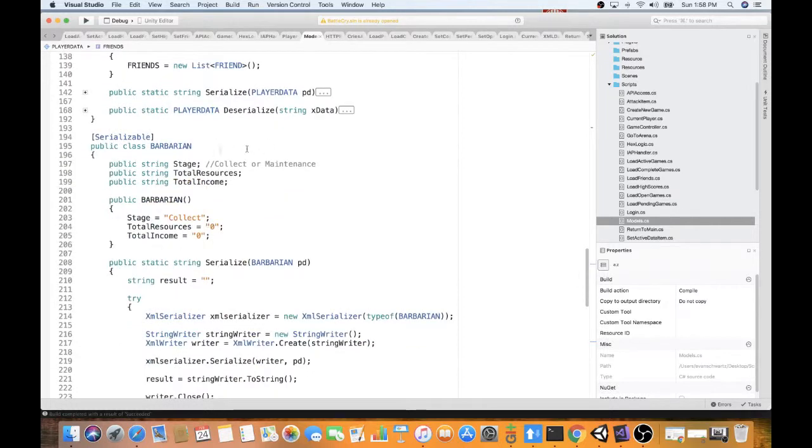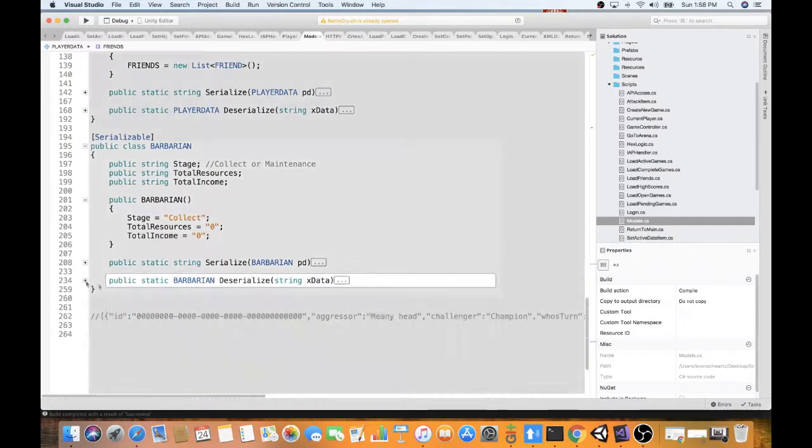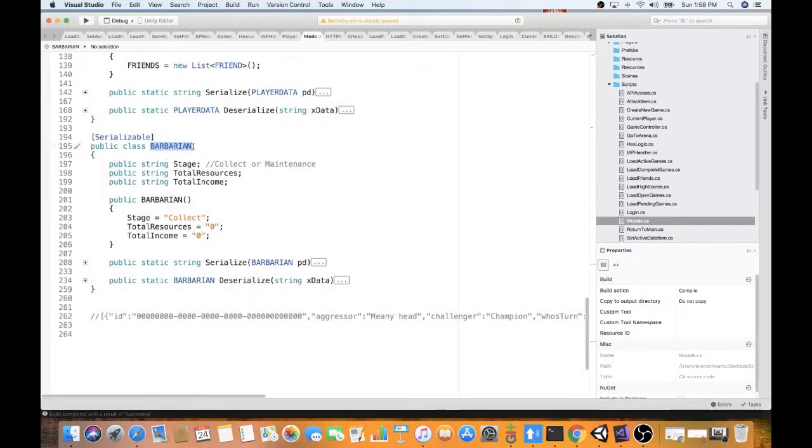Same thing when we get into the player game movement, we're doing the same construct here. We're calling them barbarian, so it's what stage are they at? Are they in the collect stage, maintenance stage? This is how we're tracking whether or not the player should collect resources. This is their total resources and their total income. And that's really all we're tracking on the barbarian right now. But we're going to be adding heroes to this and buffs and all kinds of things to expand this object out with XML as we need to down the road.